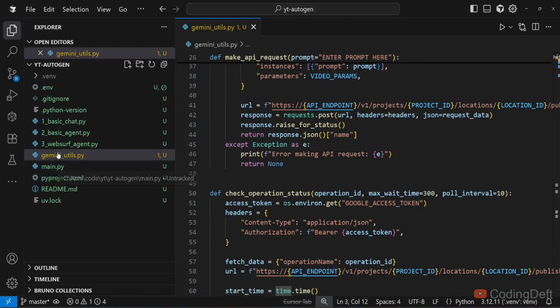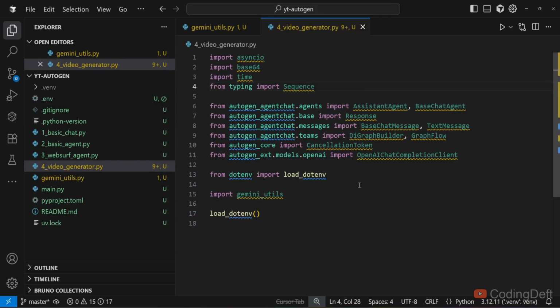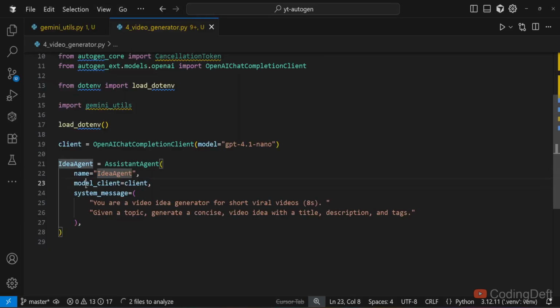Now let me create video generator. First, let us do all the imports. Now I'll create a client and I will have three different agents. One is idea agent, next is prompt agent, and the third one is video agent. So this is the idea agent. I'm passing the name, model client, and system message. In system message, I'm telling it what it is supposed to do.